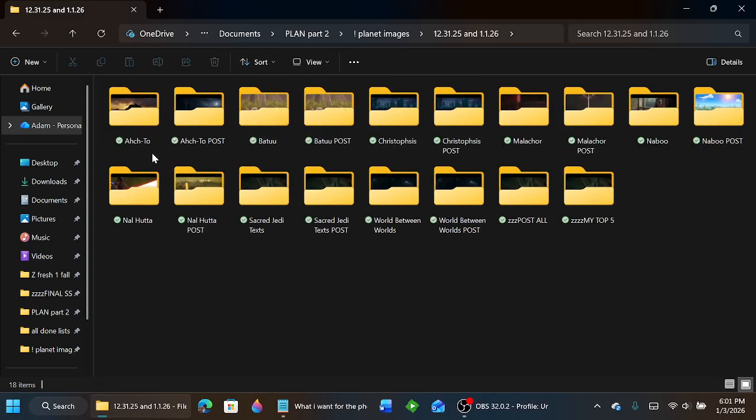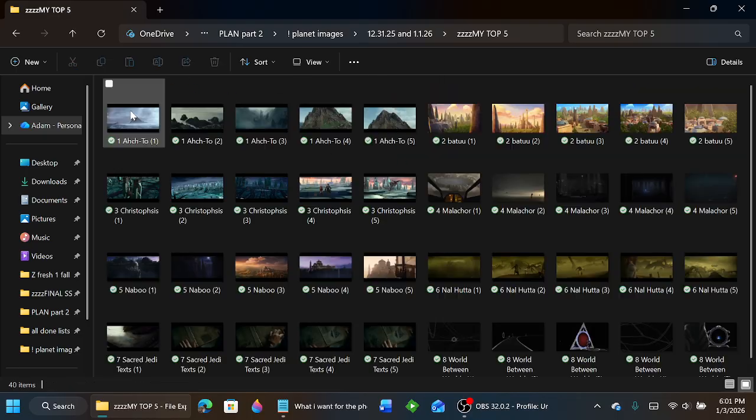Ahch-To, Batuu, Christophsis, Malachor, Naboo, Nal Hutta, Sacred Jedi Text, World Between Worlds, and all of them, and then my top 5. There are a lot of photos here, so I'm going to go through the top 5, which is 5 from every single location.